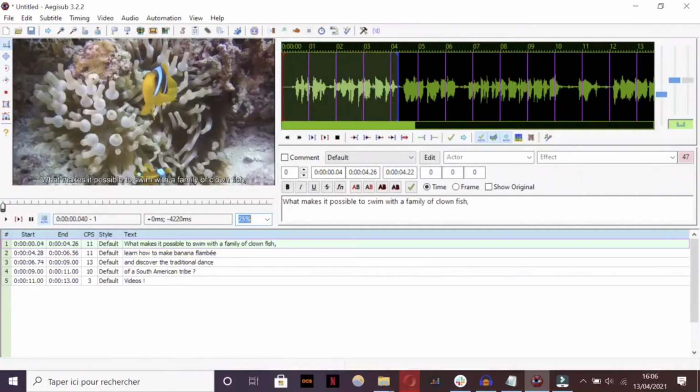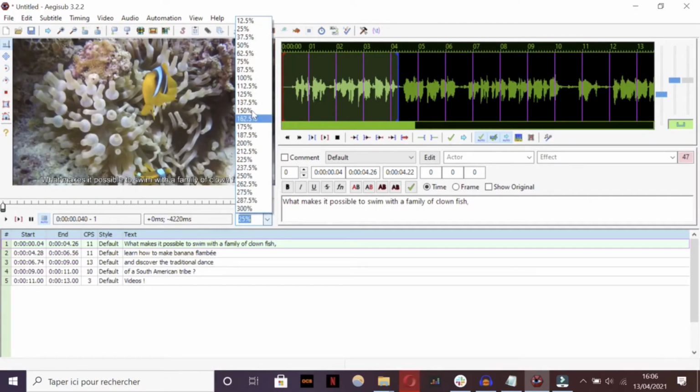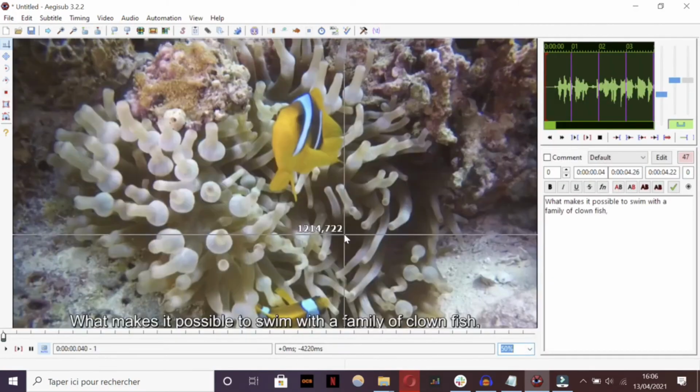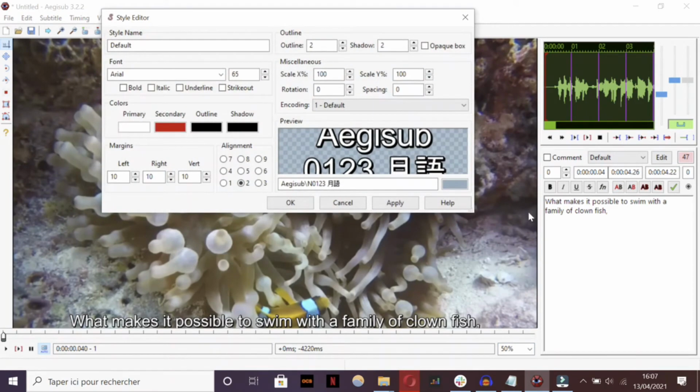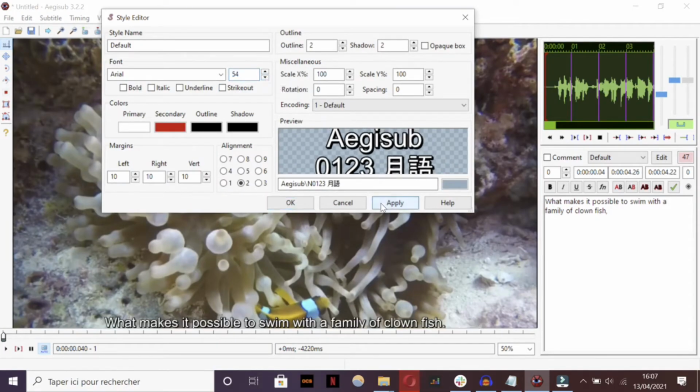4. Editing subtitle appearance. Aegisub not only enables you to create your subtitles by yourself, but you can also edit and customize them. To do this, start by increasing the size of your video, ideally up to 50%, then open Aegisub's style editor by clicking on Edit. You can then manage the formatting, font size, and color of your subtitles.